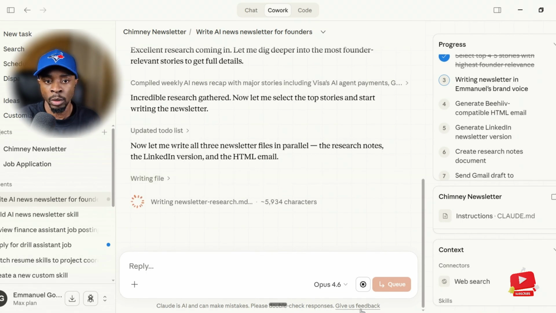It put down a detailed work list that it is going to work with. It's going to research AI news from the past week, select the top 4 to 5 stories that it finds, then write a newsletter in Emmanuel's brand voice, which is mine. Yours is going to be structured depending on what you want it to be.